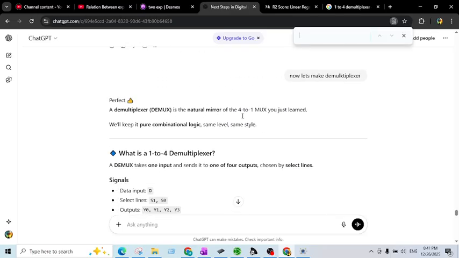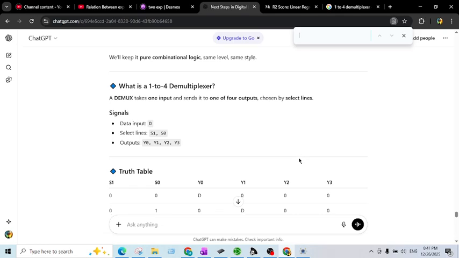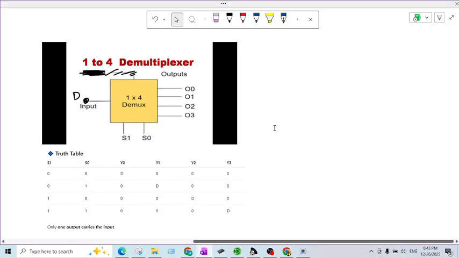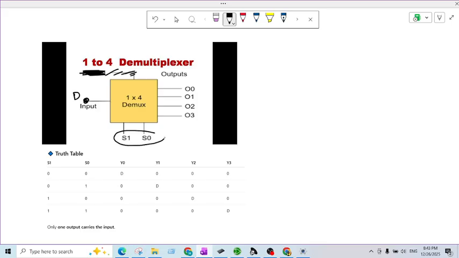Okay, so now ChatGPT has suggested me to make a demultiplexer. So let's make a demultiplexer now. The demultiplexer again has some controller or selectors, S1 and S0. Let's say I have some data, let's say this is D, and let's say I have some outputs, Y0, Y1, Y2 and Y3. So I have 4 outputs, or we can say that we have 4 channels.